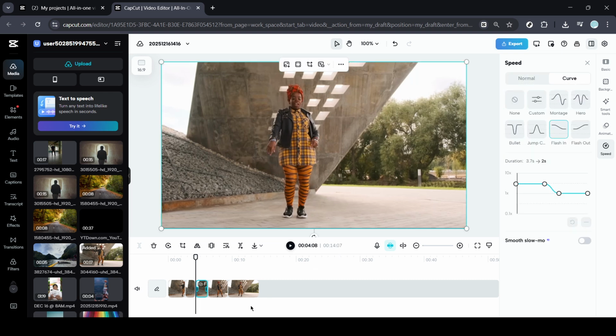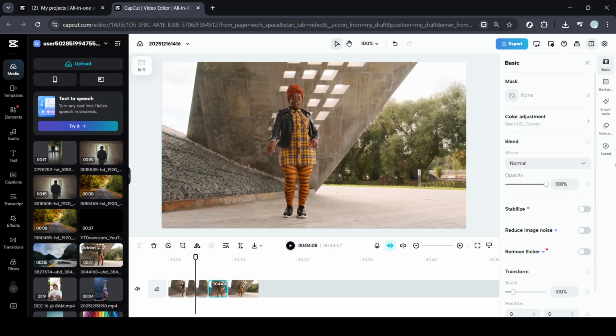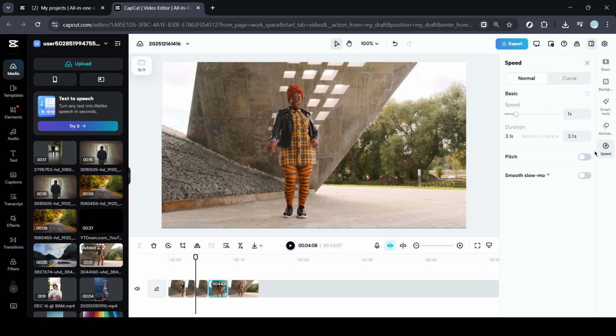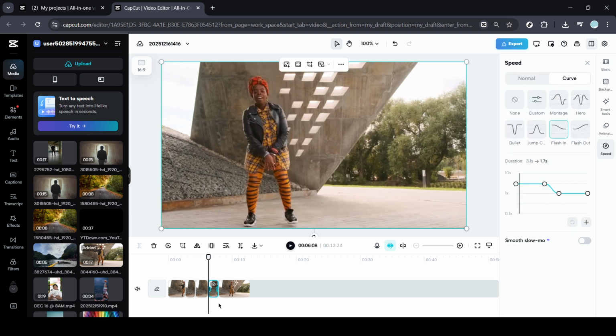Repeat that same process on other parts of your video. Split around a moment you want to accentuate. Select the new segment, go to Speed, pick Curve, and apply Flash In.